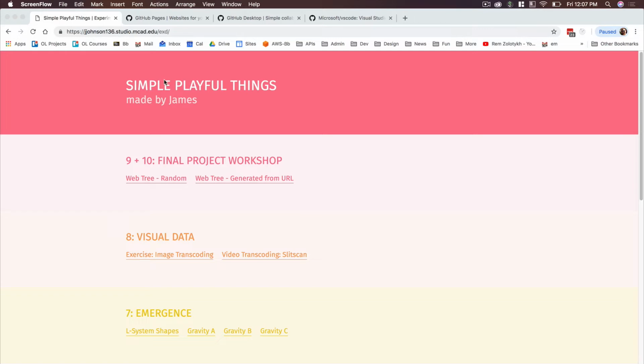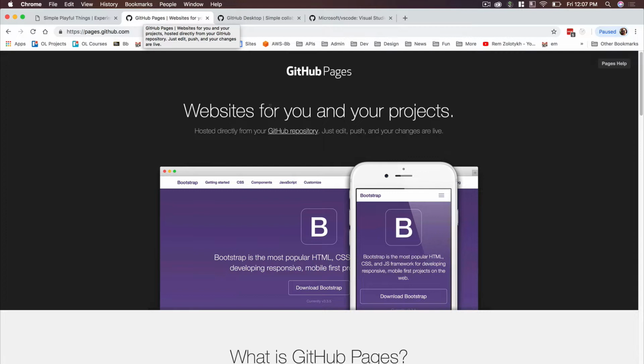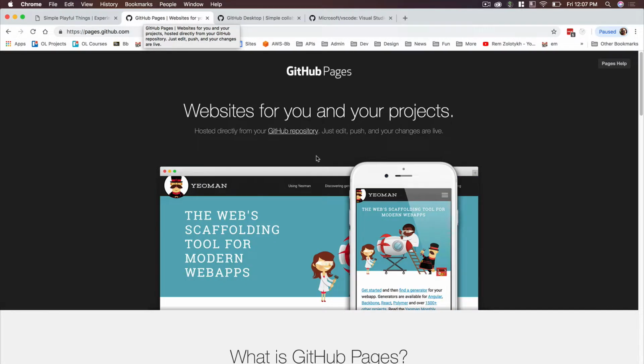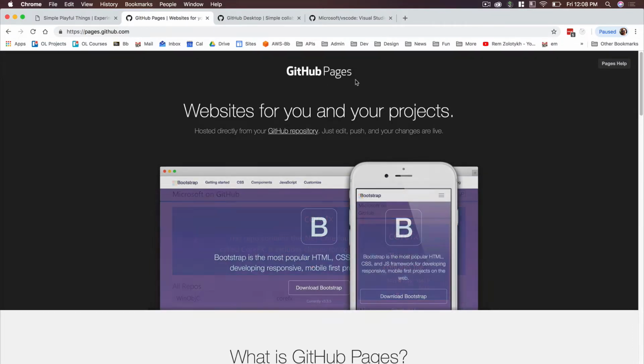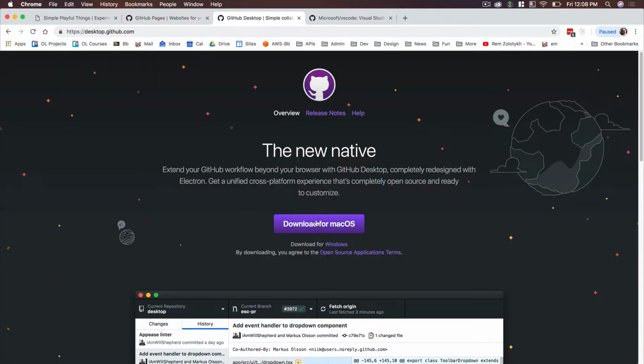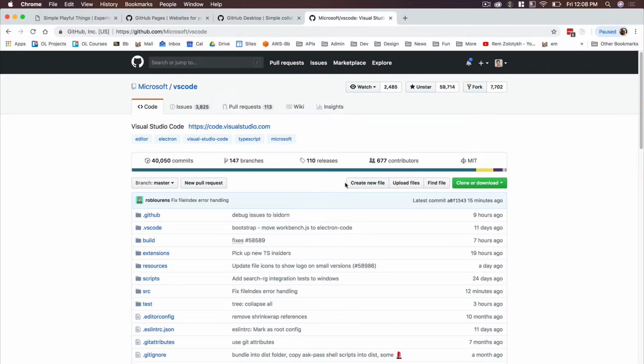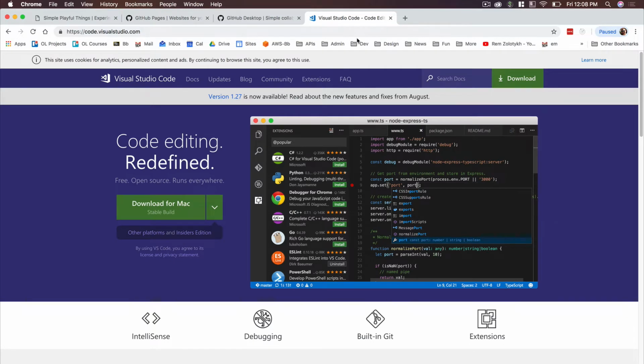In this video, we're going to look at another option for hosting your website, where if you have your project on GitHub, you'll be able to host your website for free using GitHub Pages. What you'll need for this is you'll obviously need a GitHub account to host your code. We're going to use the GitHub Desktop client. You also need a code editor. I'm going to use Visual Studio Code. Any code editor will work for this.